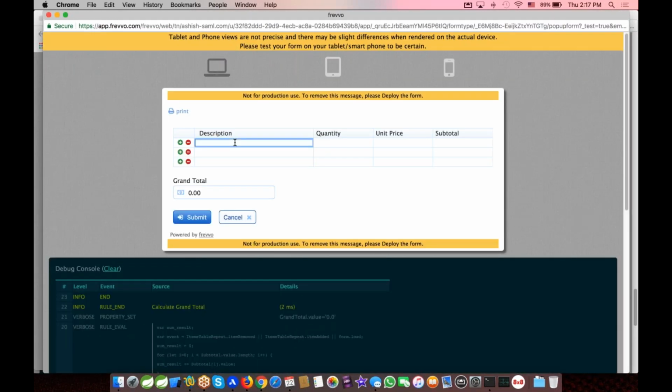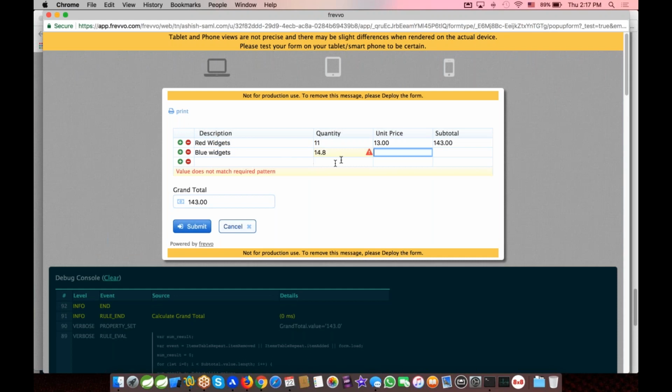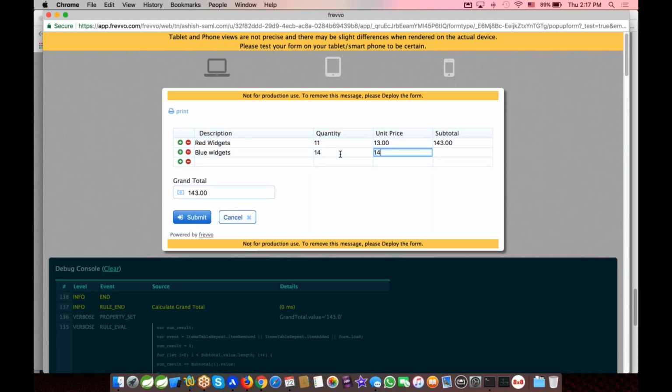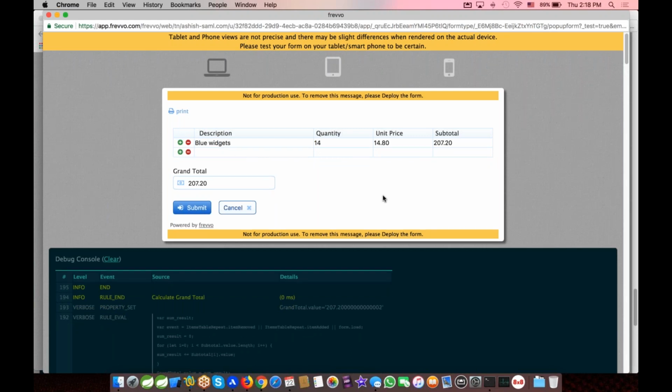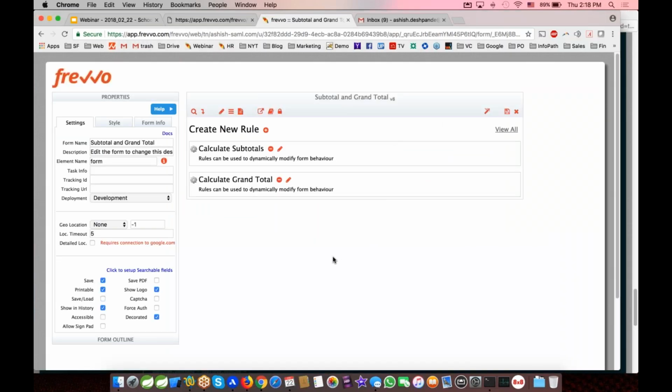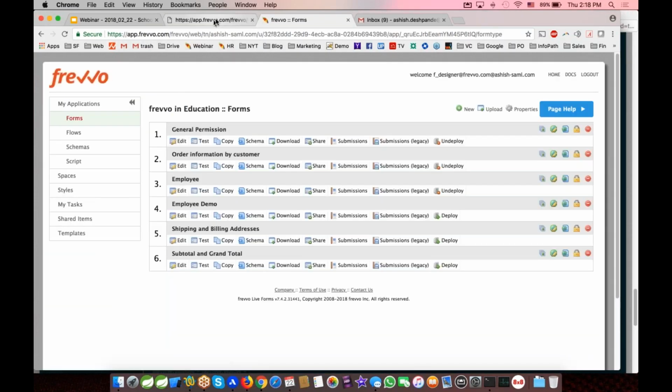You'll see that the subtotal is being calculated, and so is the grand total. Of course, there's validation automatically built in. You can have a quantity of 14.8, but you can have a price of 14.8, and you'll see how subtotals and grand totals are calculated. If you delete a row, the grand total will automatically get updated. So all that stuff just happens automatically for you. So it's very easy to create these kinds of dynamic behavior in frevvo forms.